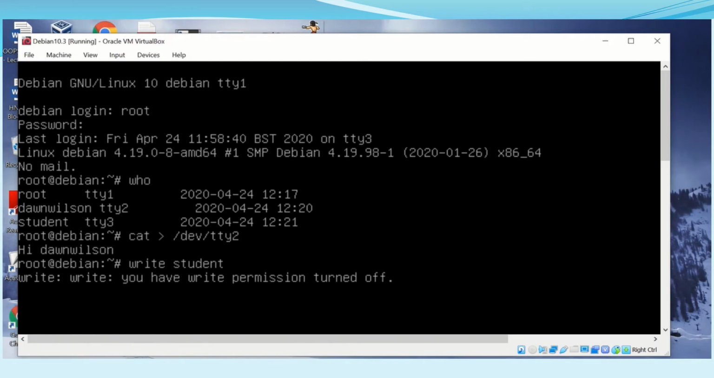So anybody can switch their messages on and off. So if people are really annoying you and sending you messages on your screen all the time, then you can switch the messaging off. And to do that, you type in mesg space and then either yes to switch it on or no to switch it off. The details of that are in the slides, just in case you forget. Okay, so I'm writing a message to the student. So this time I'm going to say hello student, and then Control D to finish my message.